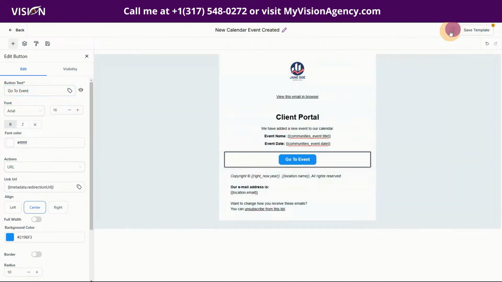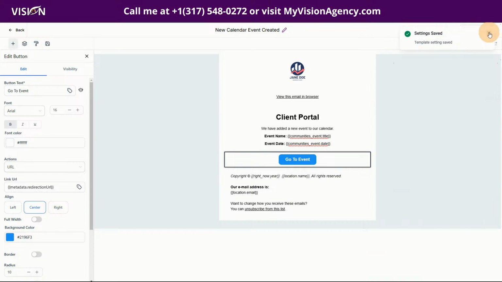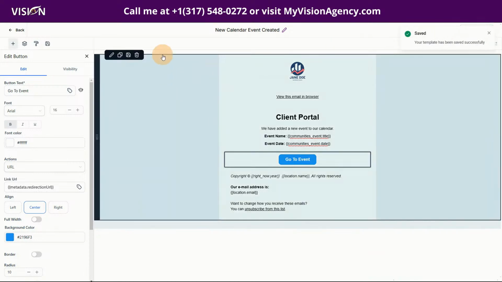Okay. Here in the settings, we are going to change this and say whatever their first name is. We have added a new event and we'll say check out this new event we just added. Okay. Obviously, I hope that you are more clever than I am when it comes to your descriptions and all of that. So let's go ahead and save.